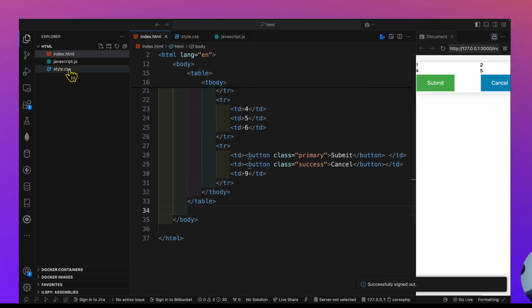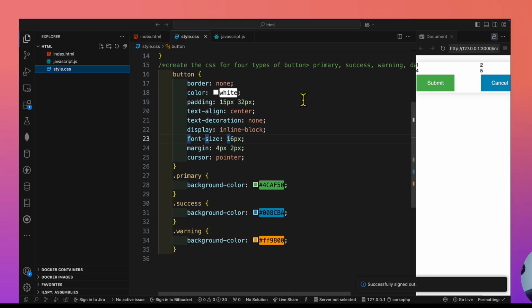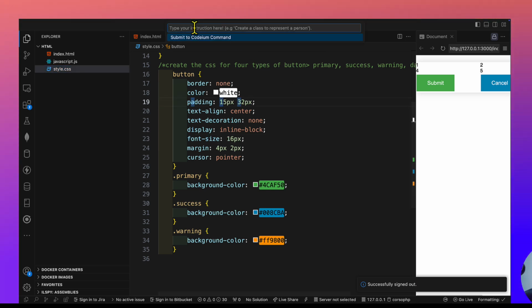Now we can also open the chat. We have 2 modes. We can open the style.css file, and if we press Ctrl+I or Command+I, you can see the command line on top, and we can insert the command. You can give a command to Codeium from here. For example, make the buttons rounded and change color when hovering.